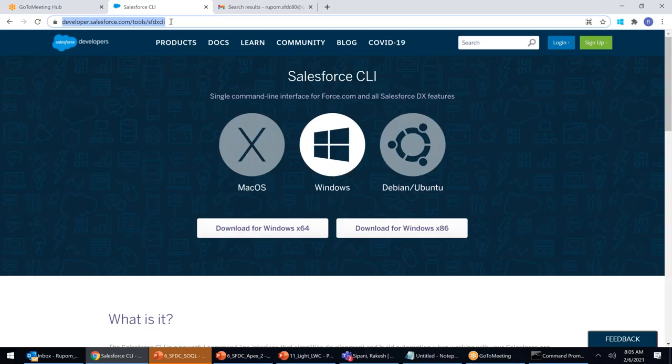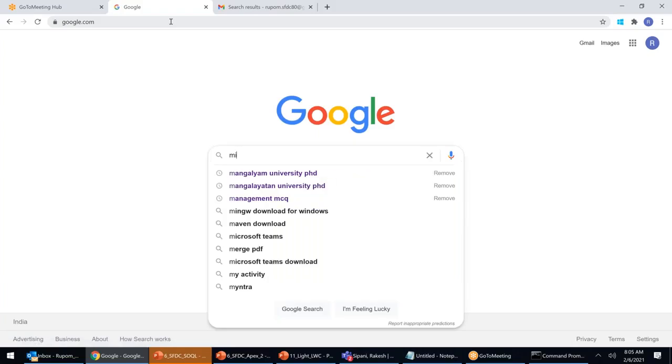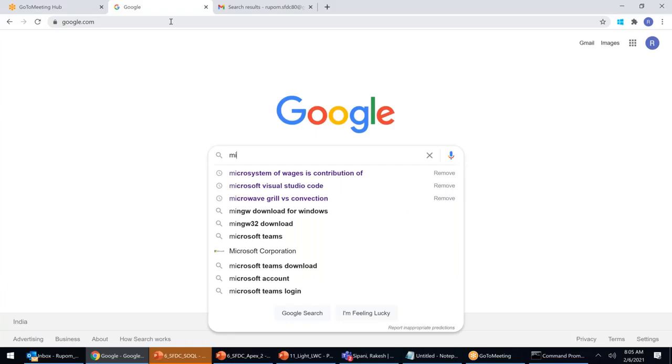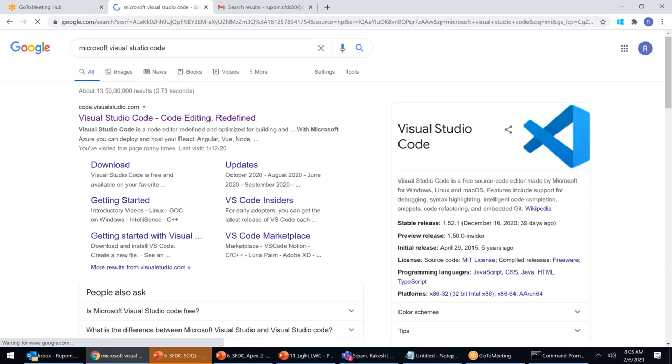Clear? Right? Next, go to Google. Type Microsoft Visual Studio Code. Next step, you call it step 2 or you call it step 3. If you say step 1 is download SFDX CLI and install, step 2 run the update, then this will be step 3. Go to Google, type Microsoft Visual Studio Code, click on the Visual Studio Code, right?